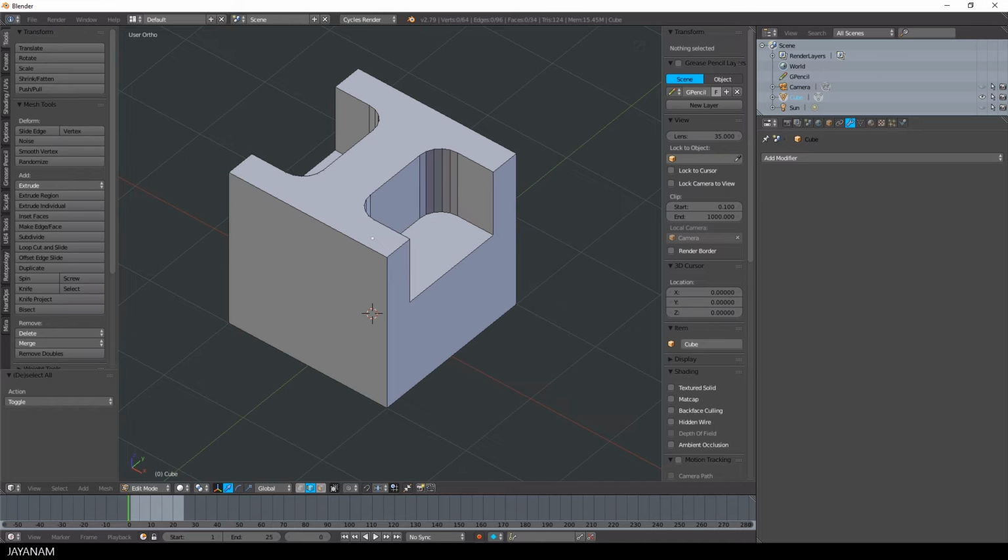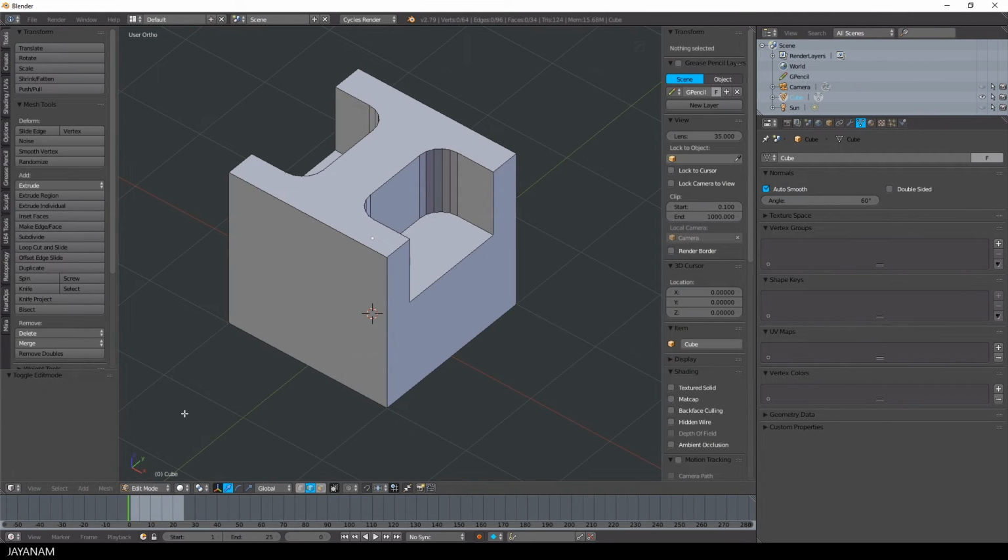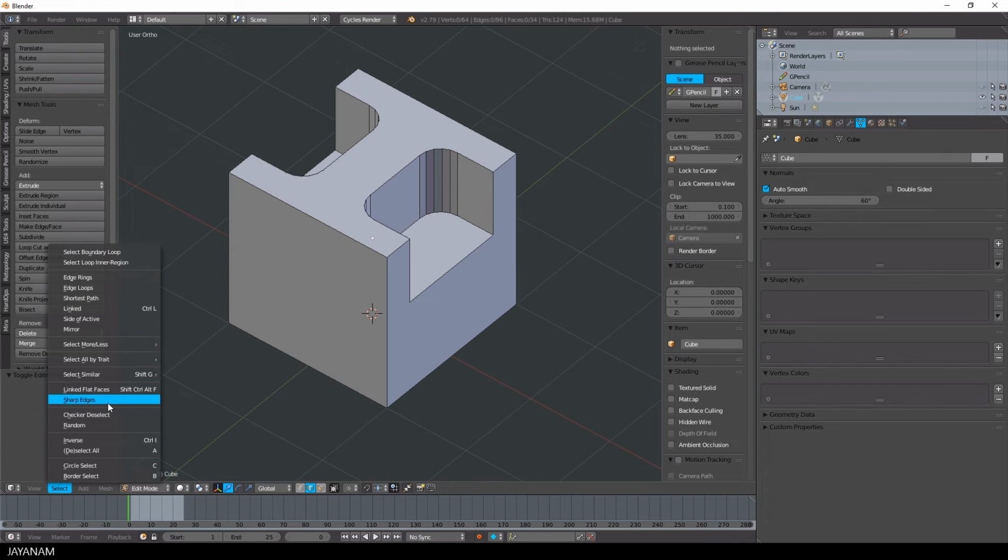And like I already demonstrated in a previous tutorial, to make this object look really great, you can now go ahead and enable auto smoothing, add a bevel weight of 1 for the sharp edges, mark the edges as sharp, and finally add a bevel modifier.